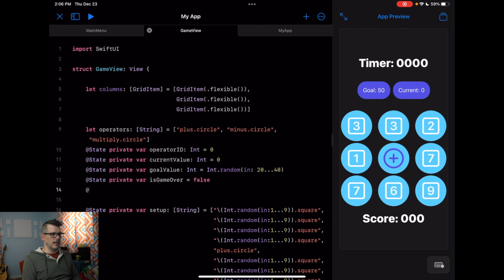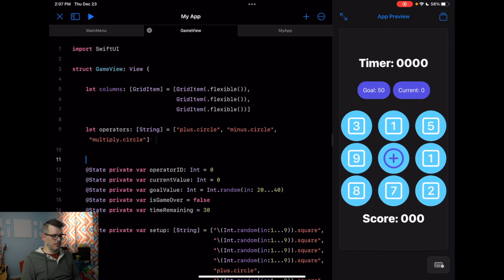Let's see, add a @State private var. So we'll set up some time remaining. We'll give it 30 seconds. Okay, so that's basically everything we need except for the score. The score is a separate issue. We'll deal with that in a second. And then I just need to put my timer in.